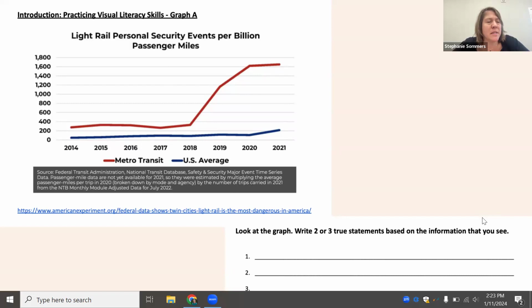So I just wanted to say you could do this kind of an activity as a routine of writing statements or questions or comparisons using any sort of graph or chart. It certainly wouldn't have to be about public transportation. Amanda said security events on Metro Transit began dramatically increasing in 2018. Yes, very good.